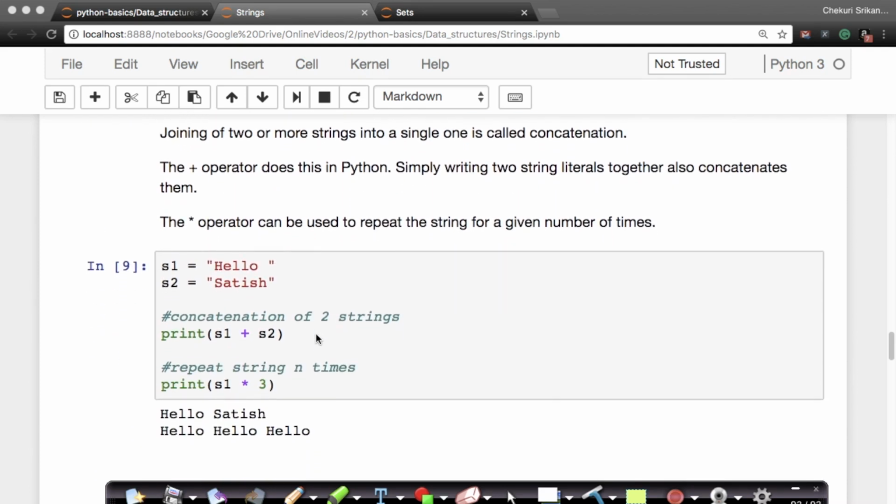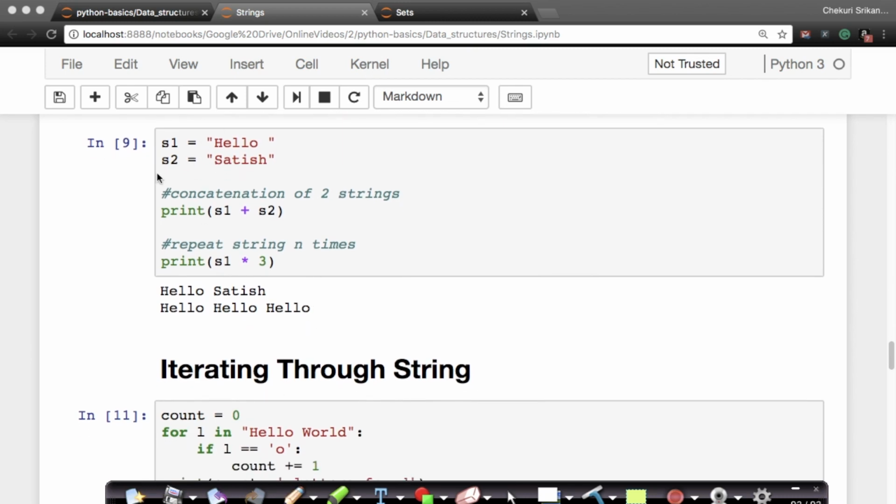The first operation is concatenation. Let's see. It's very, very elegant. Suppose I have two strings, S1 and S2, hello and Satish. I can just use the plus operator, the addition operator here, to concatenate these two strings, and I get hello Satish. Interestingly, I can repeat the string S1 n times if I give S1 star 3. As soon as I do this, it repeats the value that's in S1, which is hello, 3 times. Okay. So you can concatenate or you can repeat. So multiplication basically means repetition in strings in Python.